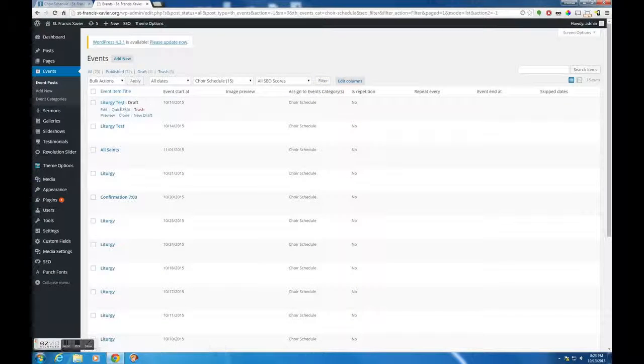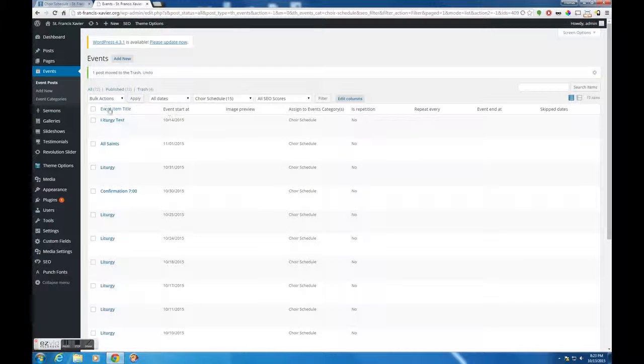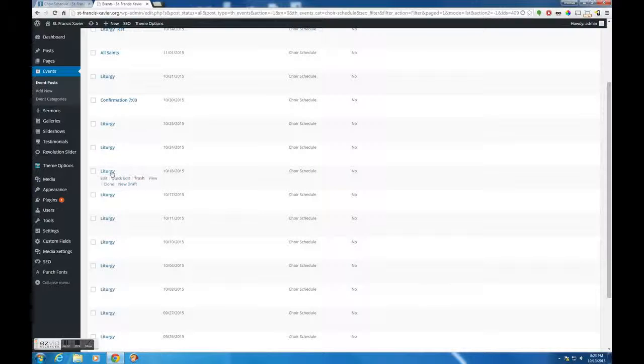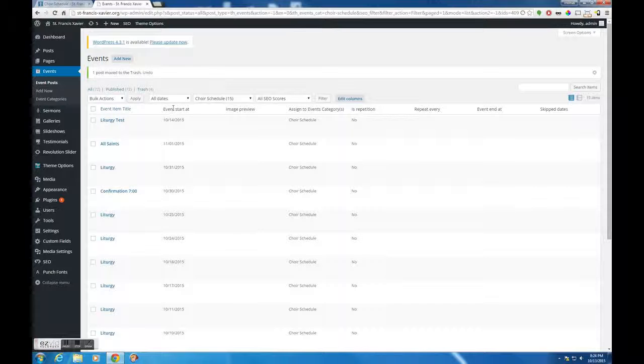If we wanted to delete one, you can hit trash. It'll delete that. If you wanted to edit any particular one, you can either click on the title or click on edit. We don't have the ability yet to filter by event start date. Hopefully coming soon I can get that in there. Right now it sorts it by the last one that was put in.